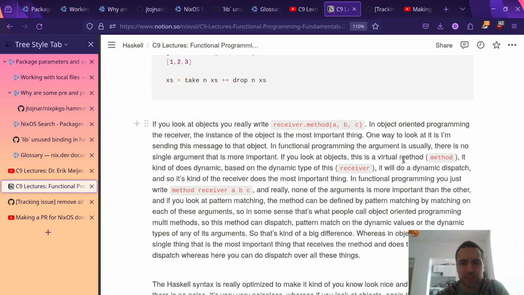If you look at objects, this is the virtual method. Based on the dynamic type of the receiver, it will do a dynamic dispatch. So the receiver does the most important thing. In functional programming, you just write method receiver, like a verb and a noun, ABC, and really none of the arguments is more important than the other. If you look at pattern matching, the method can be defined by matching on each of these arguments. In some sense, that's what people call object-oriented programming multi-methods. Whereas in objects, there is this single thing that receives the method and does the dynamic dispatch, here you can do dispatch over all these things.